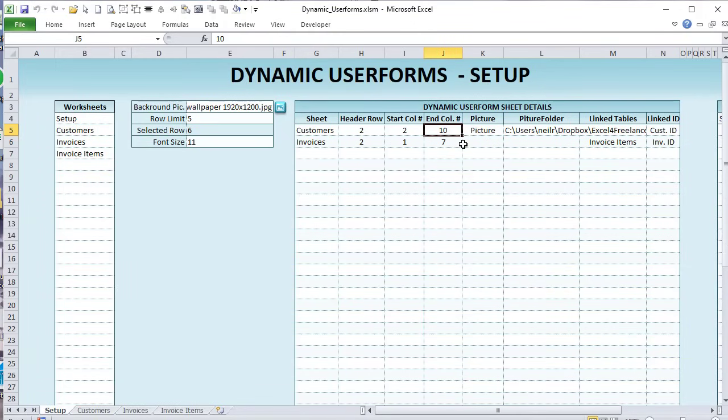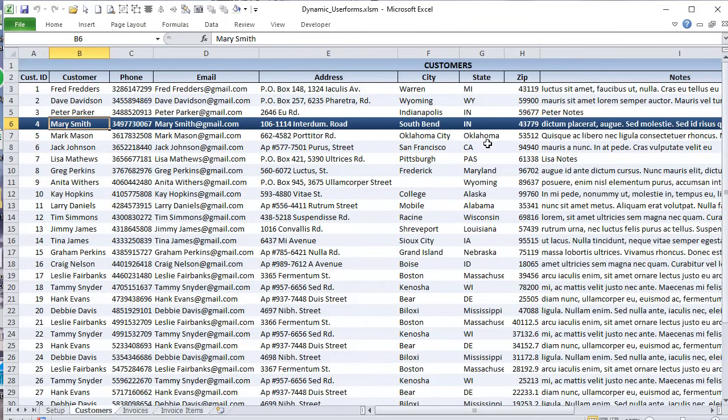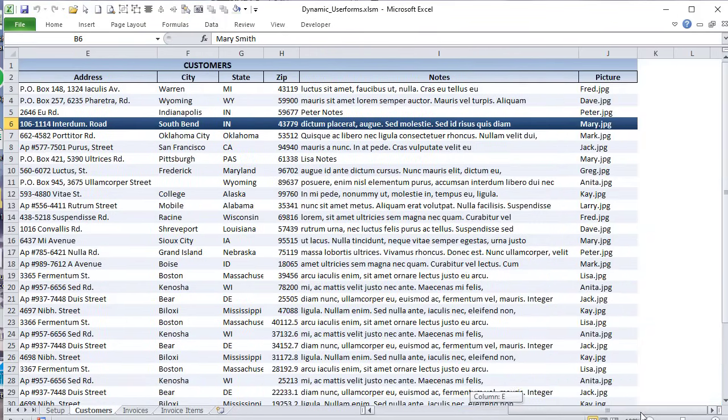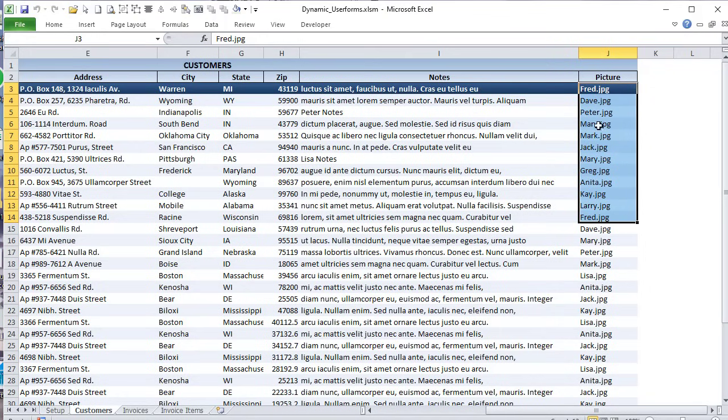So we also want to know the end column number. What is the last column number of the data that we want? We're going to use 10 for our customers and invoices. Is there a picture? In this case, there is a picture. If we take a look at our customers here, our last column, column 10, contains a picture.